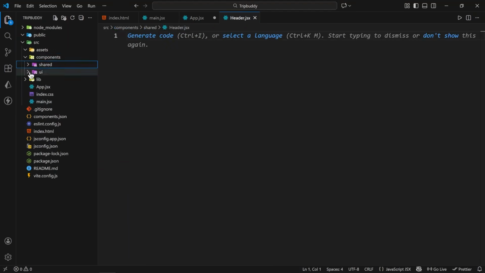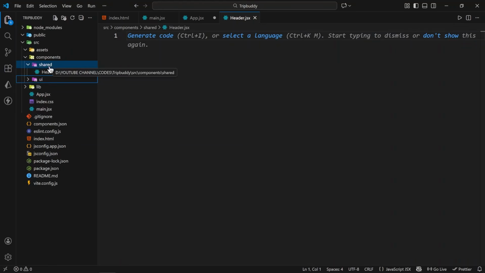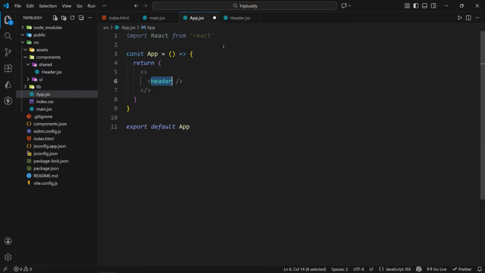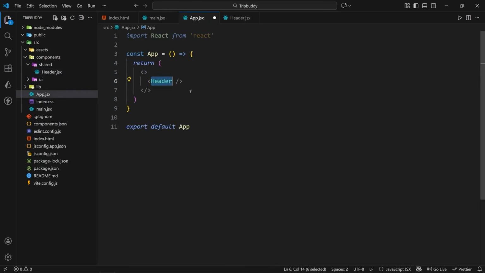Now inside the components, we have shared folder. We will place all the components that we will create for our project inside this shared folder, and inside the UI we have the Shadcn components. Okay, so all the components related to the Shadcn will be placed inside the UI automatically, and we will create all the components for the project inside the shared. Okay, here we will write RFCE. We will save it, and now we will use it here.